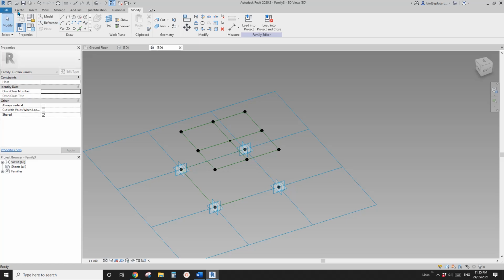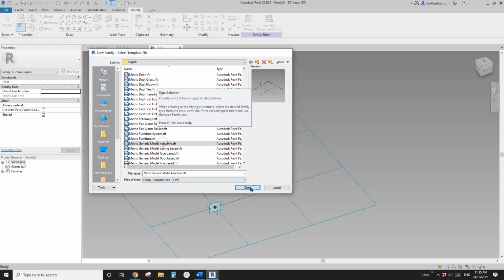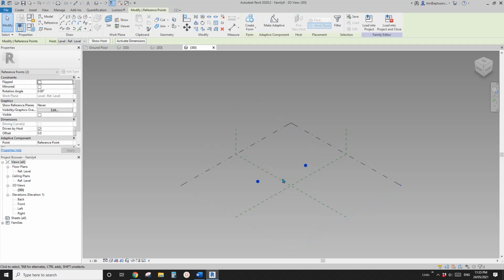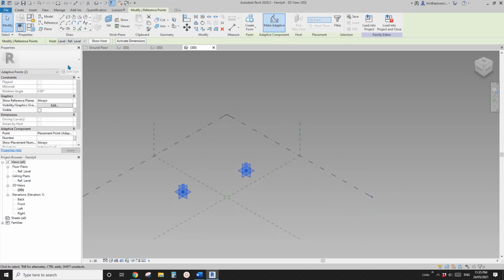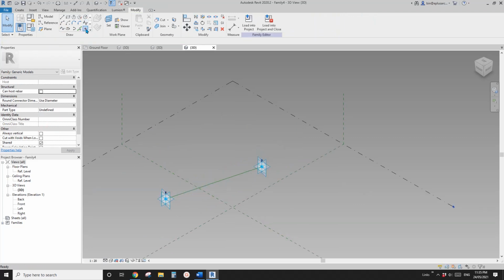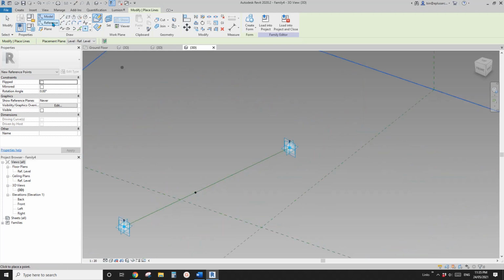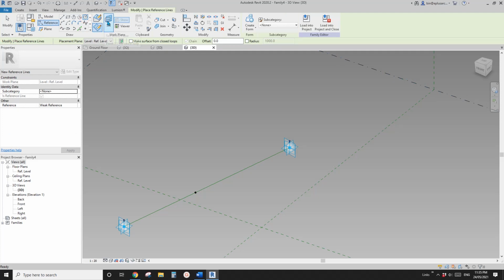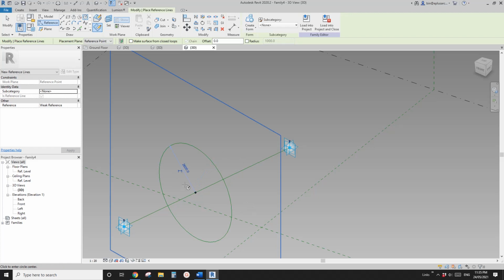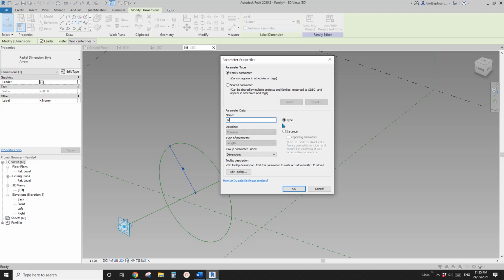I'm going to create a new adaptive family. In this new family, I'm going to place two adaptive points, make adaptive, and then create a spline and make it reference line. And then place a point, draw on face, and place it on this long reference line. And then reference, circle, draw on work plane, set work plane, pick the vertical work plane of this point, and draw a circle. Then create a radius dimension, and create a radius parameter.